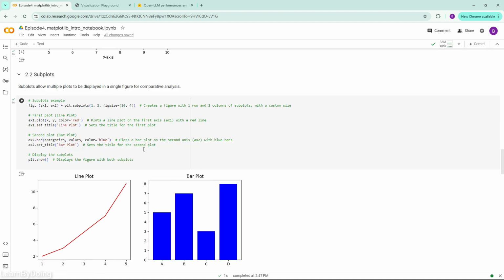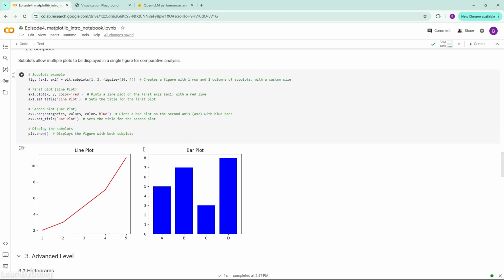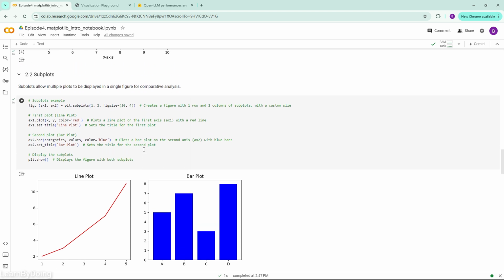About subplots, it is very useful because sometimes you want one plot next to another. You want to see both the trend and the categorical difference. As you can see here, we can set two plots next to each other, or in a more advanced way, in the future you can try to make a grid of plots.